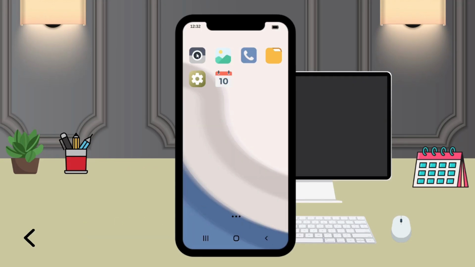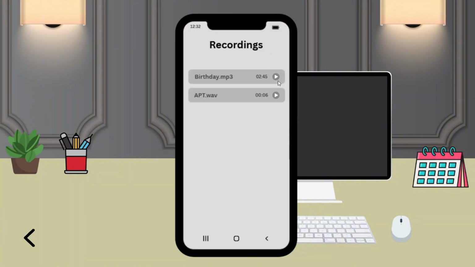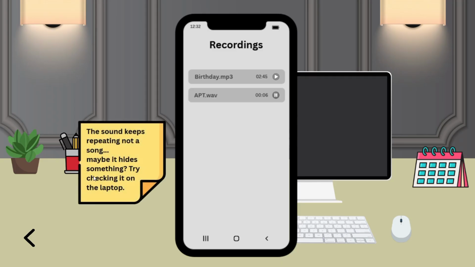Okay, now once the phone interface appears, the player checks which application needs to be opened. Now the player clicks both sound and check. The player also can pause and open it back if they want to hear it. After the player checks both sounds, a note will appear which writes: the sound keeps repeating, not a song.